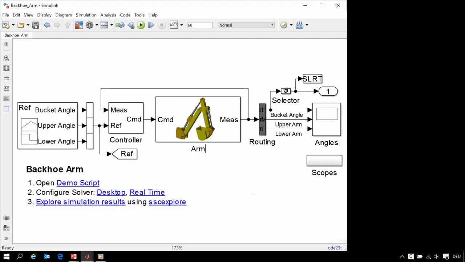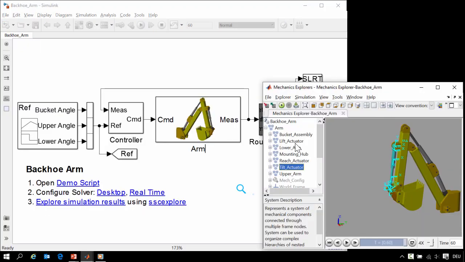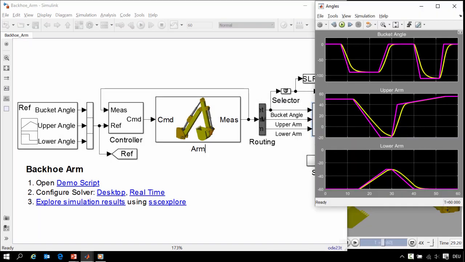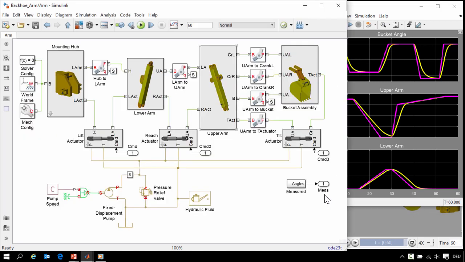Here is our model of the backhoe arm. We can see that it consists of three actuators that raise and tilt an arm and a bucket. When we run the simulation, we can see how the system performs. This 3D animation provided by Simscape Multibody shows how the system moves. If we look at this scope, we can see how the system behaves. The control system is attempting to track reference angles, and we can see that it is tracking the reference angle in pink fairly well.